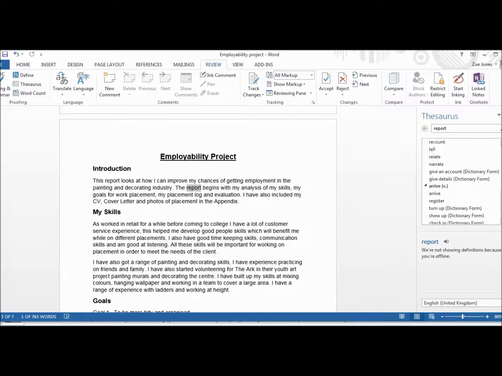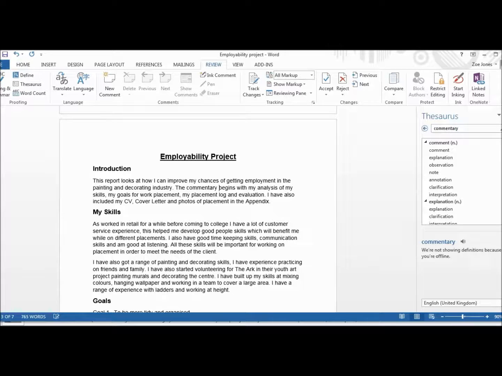If you're not sure how to pronounce a new word that you found, then underneath where you see the word report, next to it is a picture of a speaker, and you can click on that and then you'll hear how to pronounce the word. Once you've chosen the word that you want, then you would type in the new word that you want to replace it with.